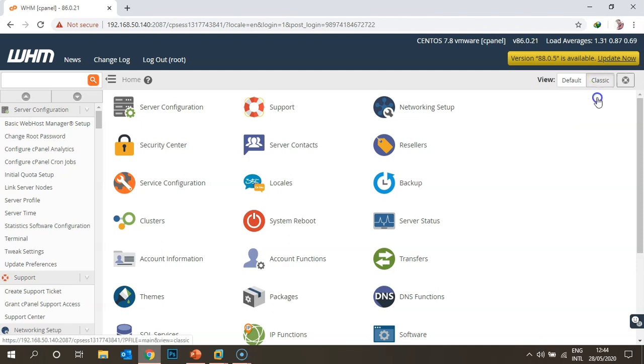Next we have the views. You can see there are two views, default and classic. You can switch your views as per your requirement and your comfort level. This is the default view, and if you want the classic view, you can click on classic view.